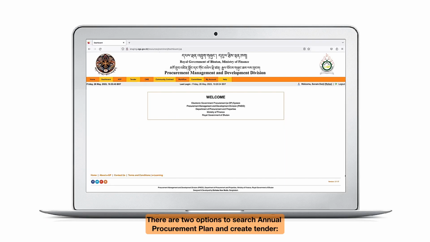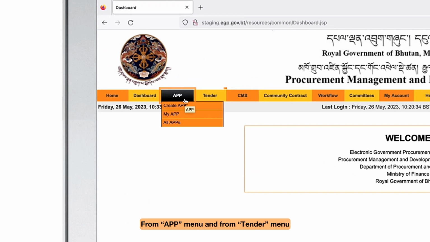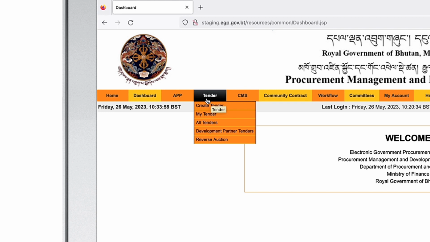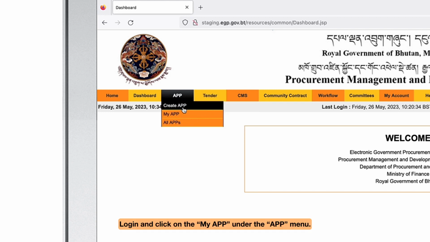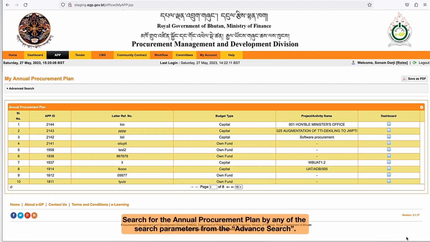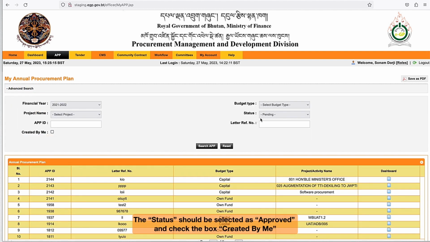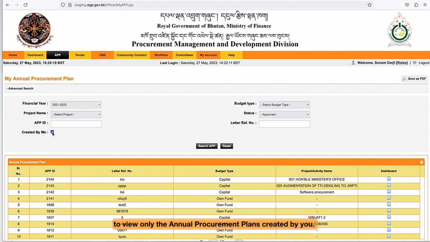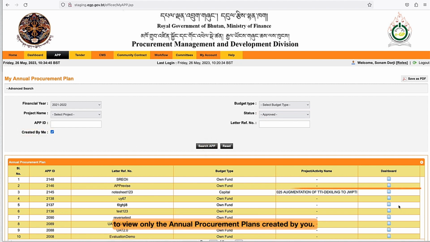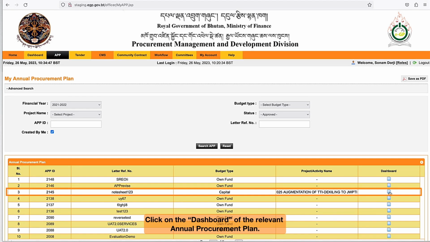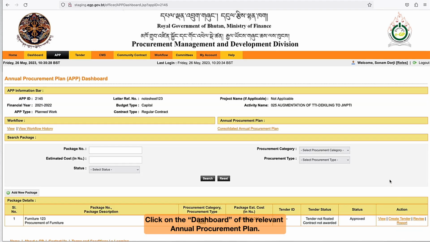There are two options to search Annual Procurement Plan and create tender, from APP menu and from Tender menu. From APP menu, log in and click on the My APP under the APP menu. Search for the Annual Procurement Plan by any of the search parameters from the advanced search. The status should be selected as approved and check the box created by me, to view only the annual procurement plans created by you. Click on the dashboard of the relevant annual procurement plan.